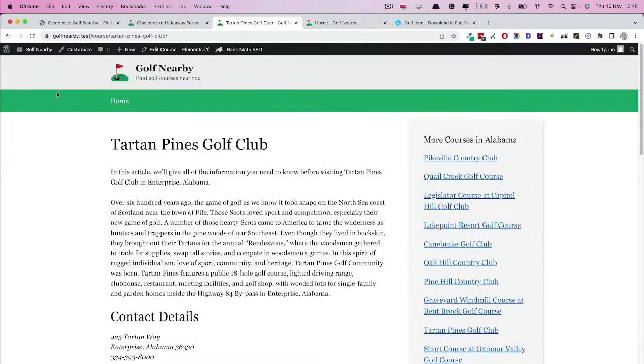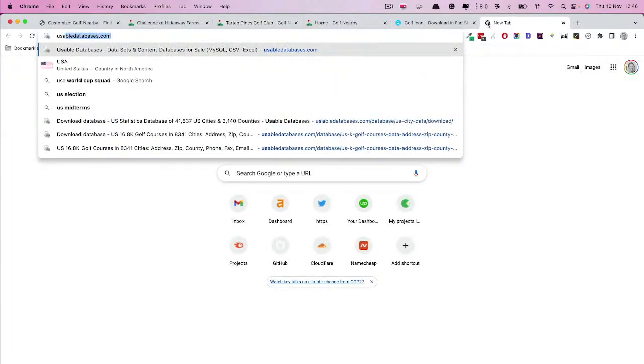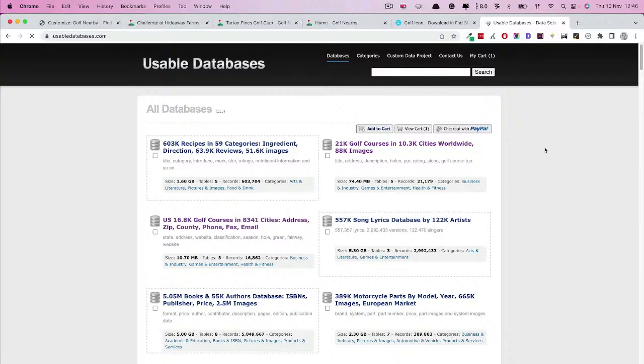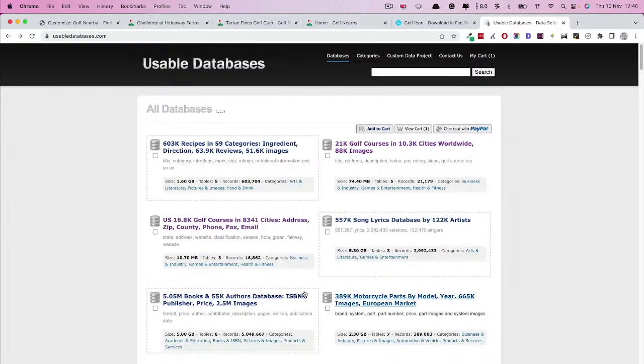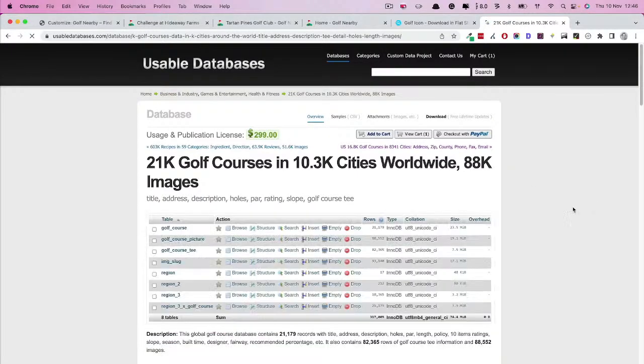There's so many options. I actually noticed on the website that I bought the data from, I bought 16,000 golf courses in 8,000 cities, and that's $299. I paid $100 for it, so they obviously put the price up since I bought that. But there's another one here that has 20,000 golf courses, and it has 88,000 images as well. It's a bit more expensive, but it includes images as well.